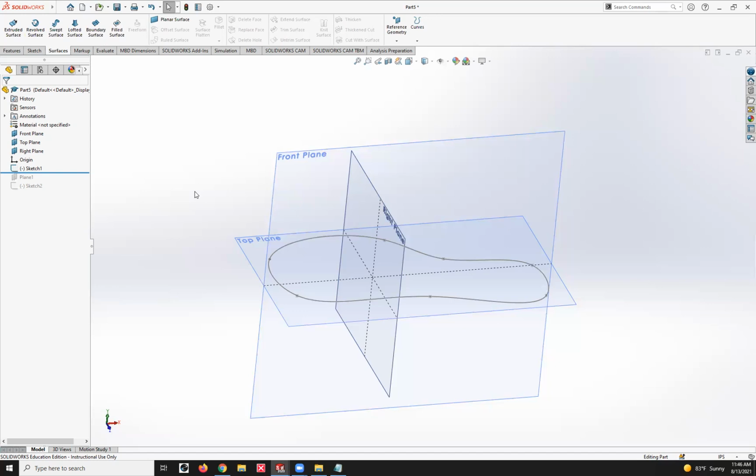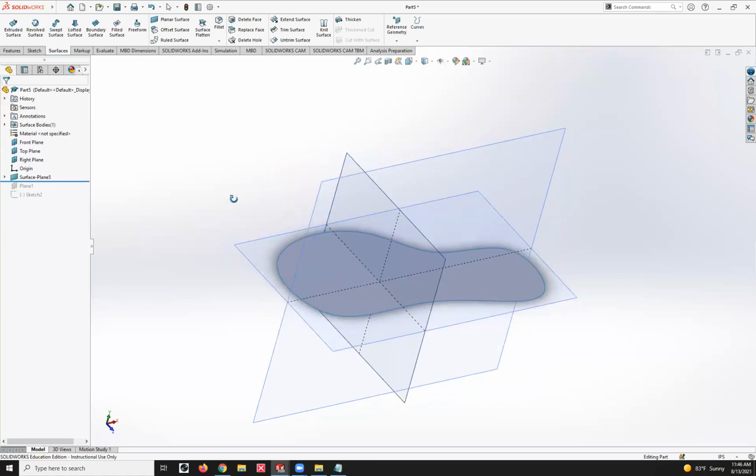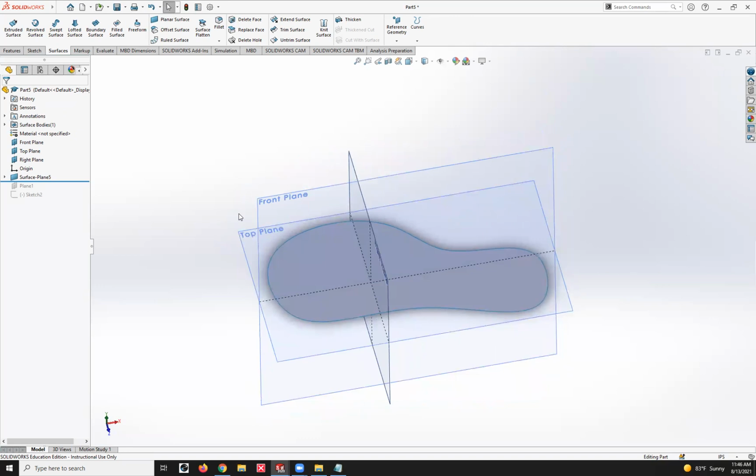Okay. And so we'll start with a planar surface. For a planar surface, you need a sketch, and it does have to be a closed loop. So I've got this sketch here. It is a closed loop. We're good. And all you need to do is select planar surface and select that sketch. And then that's it. There's not a lot of options over here. Hit the check mark. Okay, what that does is it just creates a surface in that sketch.